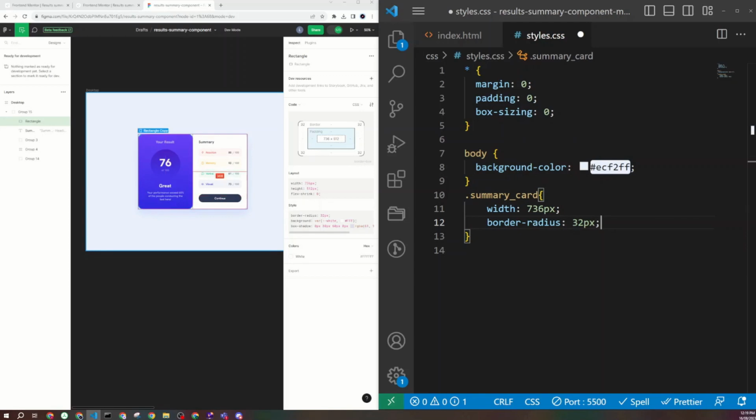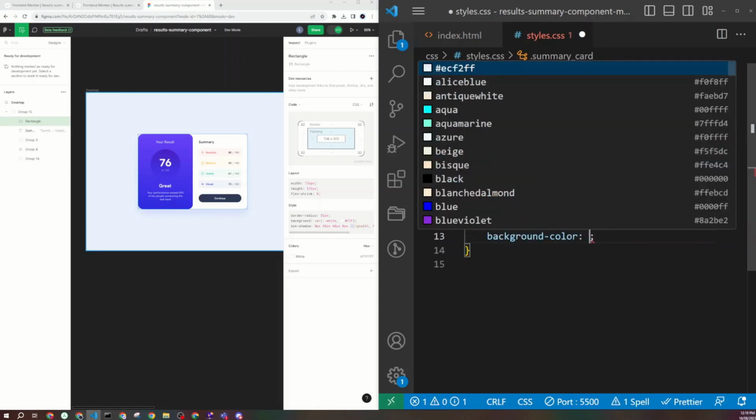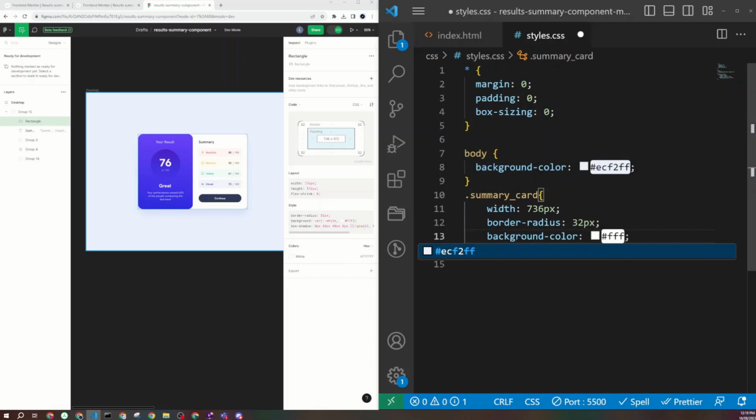Great. Now the next thing is the background. You can see the background of my card is white. So I'll just do background color, or even background alone, and you say white.